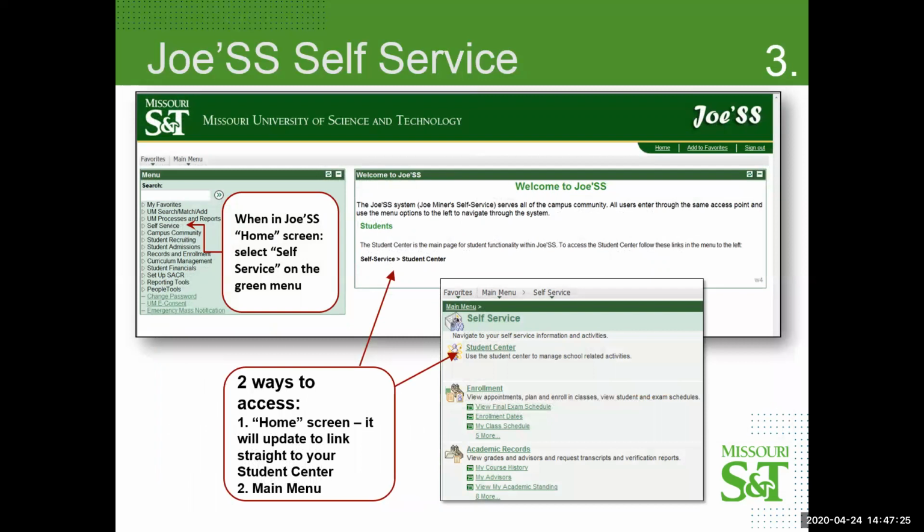So another thing when you're in Joe's, in your menu, you want to click on self-service, and under self-service, you want to go to the Student Center. There's going to be two ways to access your Student Center. So one is the one I just showed you. Another one is once you've logged into Joe's, there'll be a link straight to it right there under where it says Welcome to Joe's.